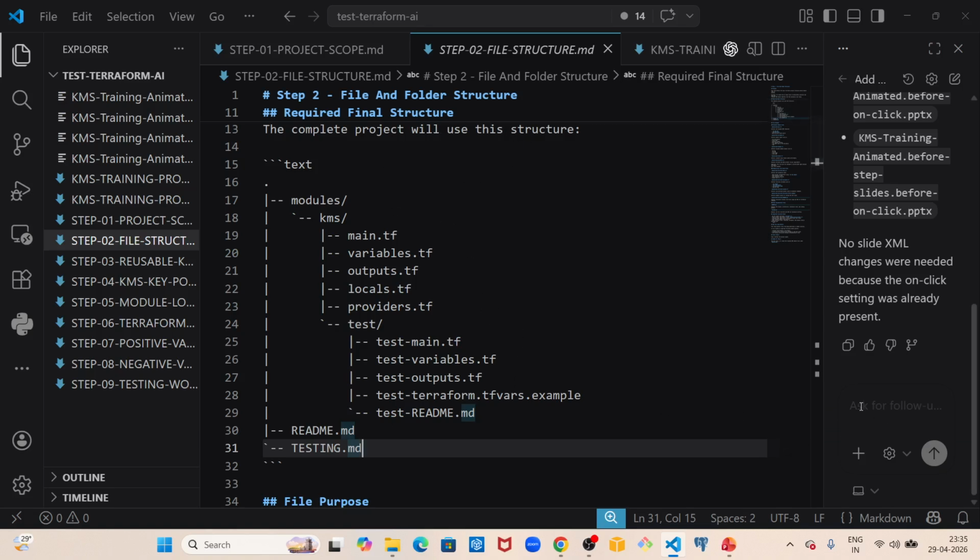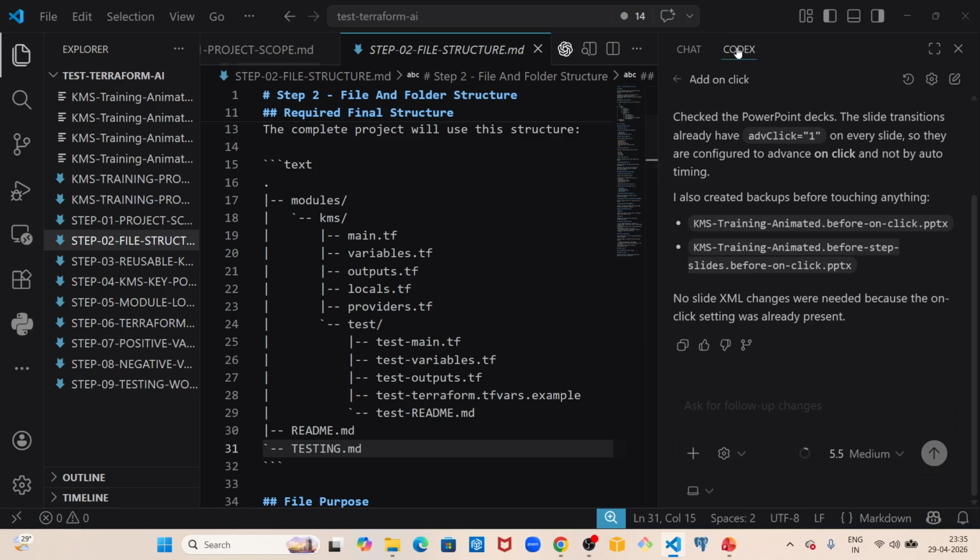Now this is my AI. Codex is configured in Visual Studio. I'm just telling it, let us execute step 2. What is the goal of step 2? It will just create a folder structure. It will not do anything else. It will just create the folder structure.